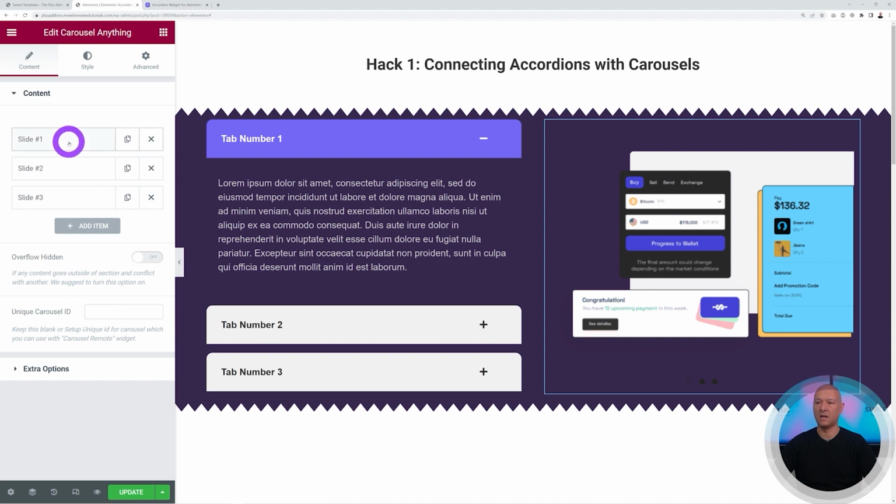So now we have 3 different slides. Now, how can we connect this to the actual accordion here? Let me show you this now. As you can see, right underneath we have a unique carousel ID. This is what we need to do: we need to create a unique ID that we're going to share between those two. And this is how they're going to work together.